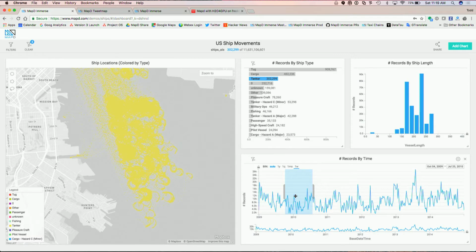But that's per each query, right? So you still wouldn't have this kind of interactivity, and you certainly wouldn't have the rendering. Plus, that's 3 or 4 times what the cost of MapD would be, running on a single server.